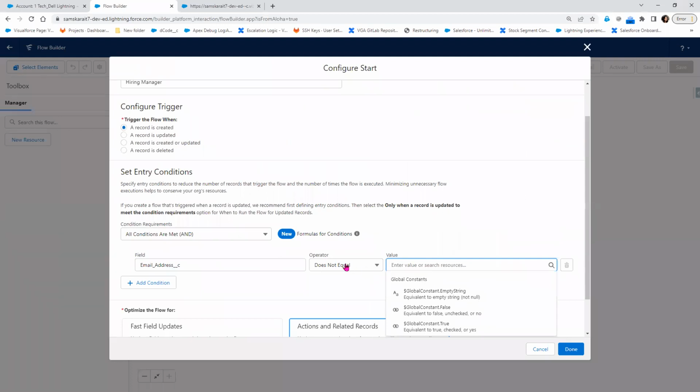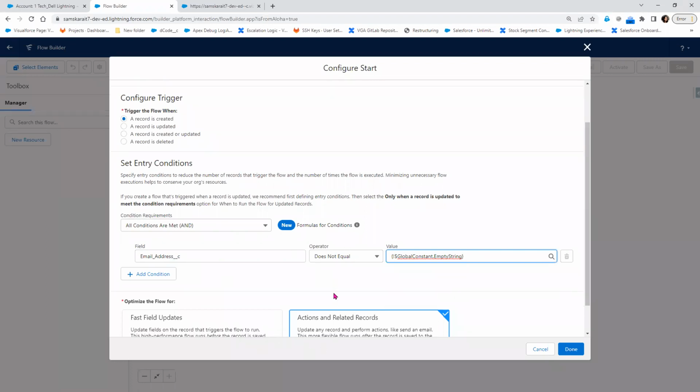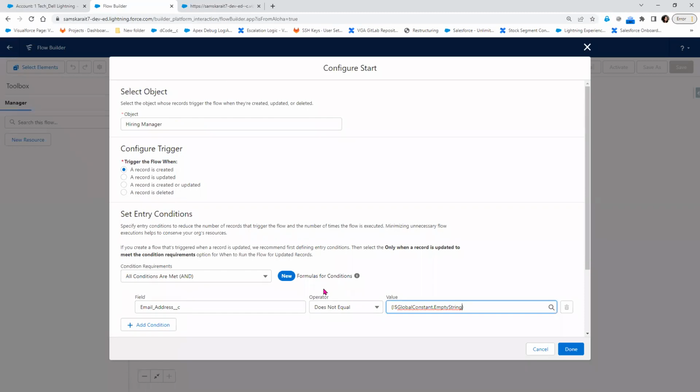So here, does not equal to empty. We do not want the email address to be empty. That means does not equal to empty. Then I'm going to click done.